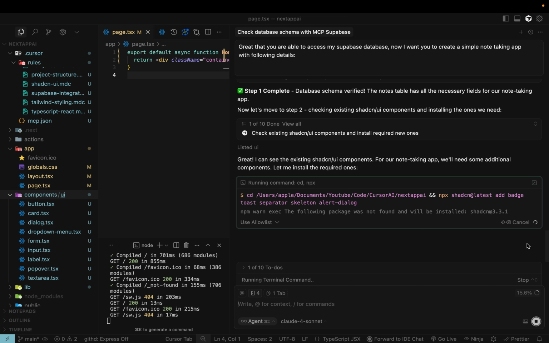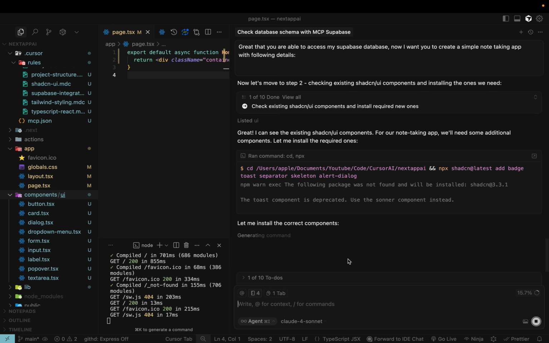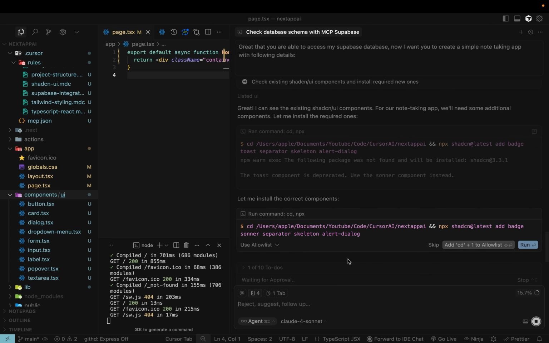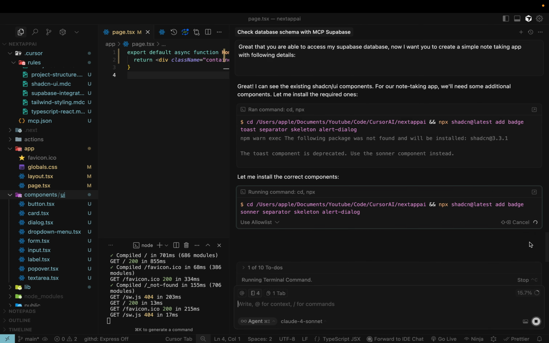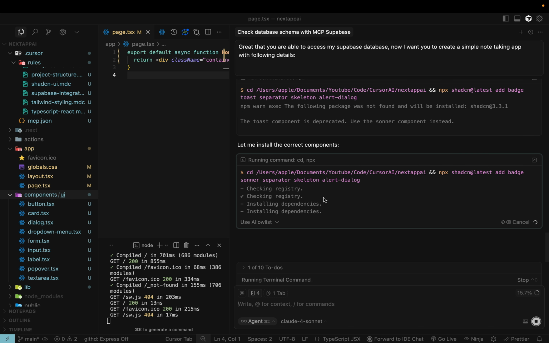Okay, now it's going to run the terminal command itself, and it's going to download the shadcn UI components. Although these components were already there, it might be using these components as well. It might need to create a new component. I've not provided it a design. I've not provided it this kind of design that it needs to create. Okay, let's run it again.